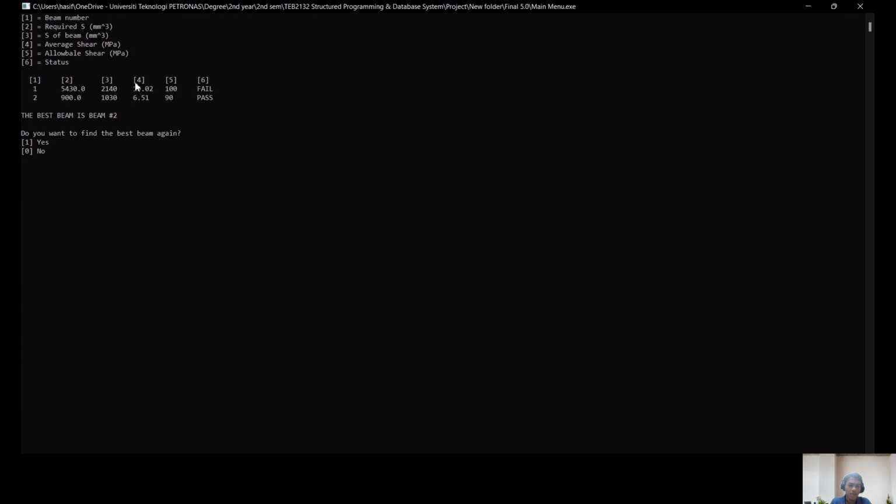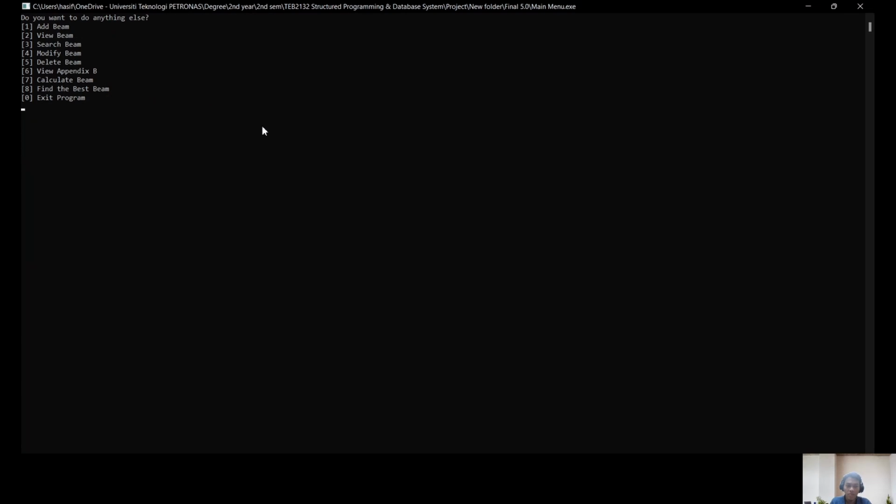The program concluded that the best beam between 2 and 4 is the best beam 2 in here, which is 4. The fourth beam that we entered will be the second beam in here. Do you want to find the best beam again? Let's go to the main menu. Finally, the last option is exit program. If you enter exit program, it will exit the program. So that's all for the demonstration of our program. Thank you.